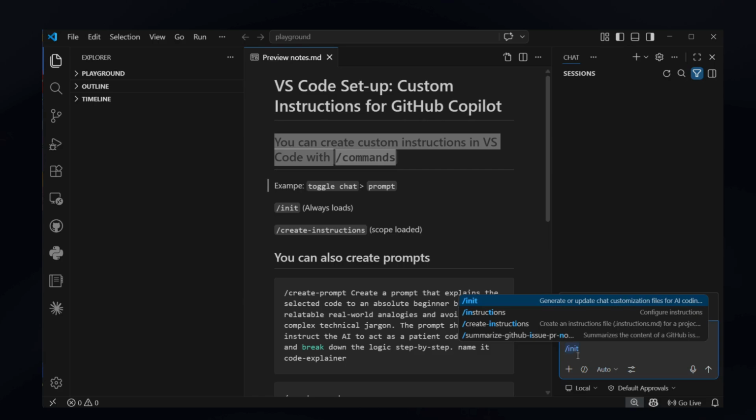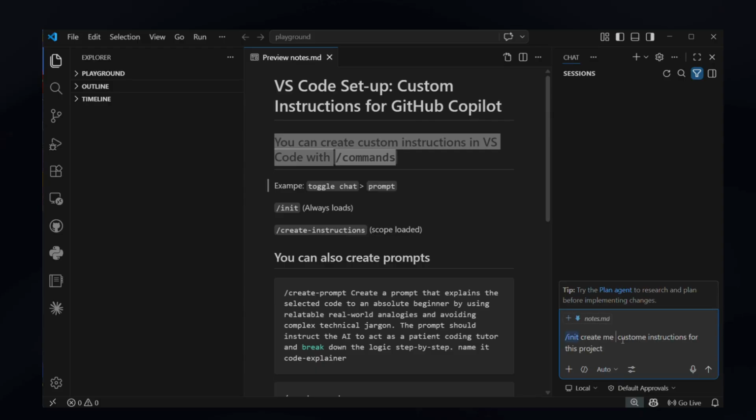Now, if you're going to use the init there, you can simply do something like this. So here's what I've got. Create me custom instructions for this project. Notice I haven't said what type of instructions I want it to make for me. By default, it's going to make for me agents.md. Visual Studio Code now recognizes agents.md, and you may know that agents.md is recognized by all AI assistants. So both your GitHub Copilot, and if you bring in Claude or Gemini, they'll all be able to recognize it. And it will put those custom instructions inside your root folder.